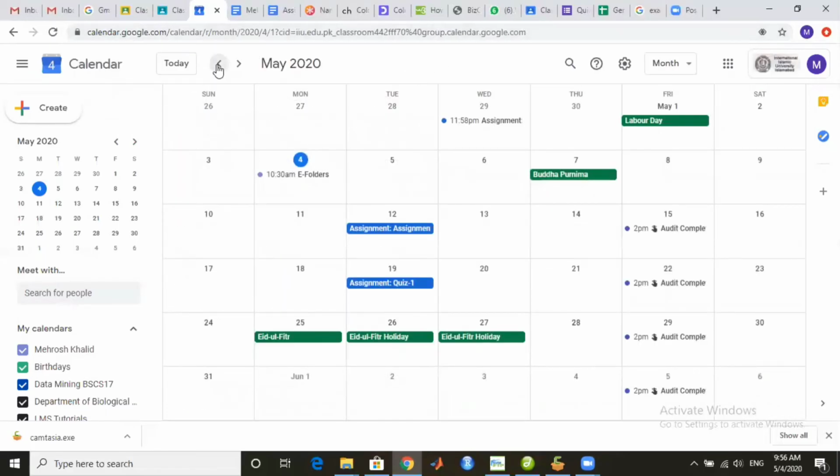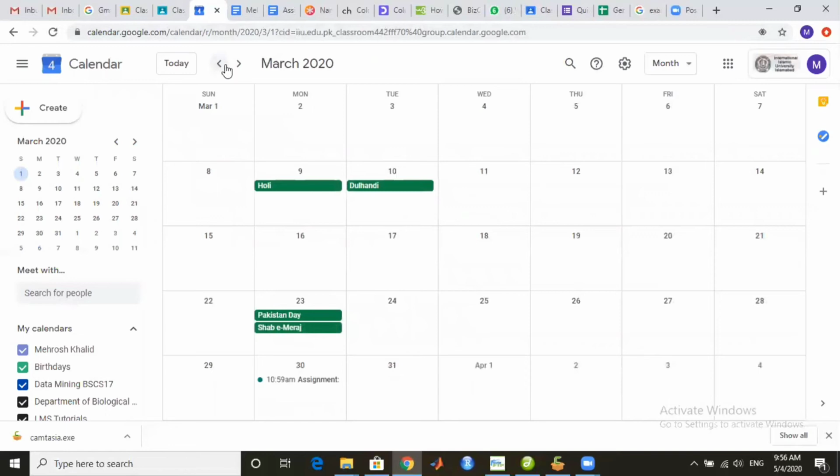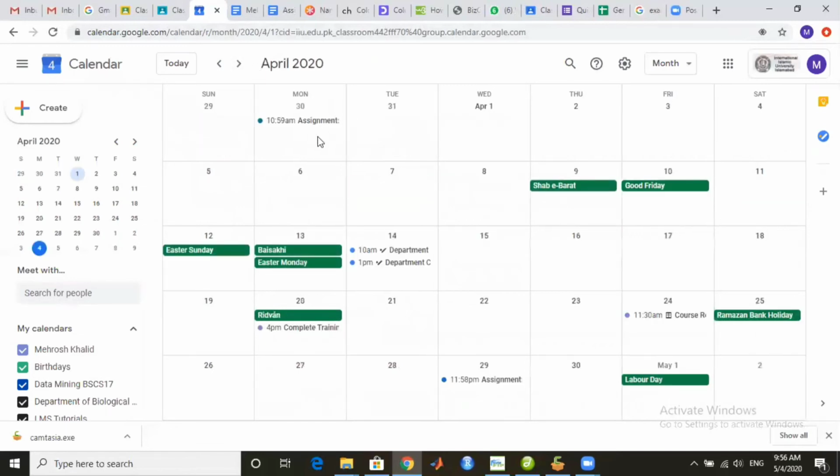Now this is the month of May, April, and I can see that the 30th of March was the last date of the assignment submission. All the scheduled tasks that my teachers have posted, or the events, will automatically be reflected in the Google Calendar. Also, different national or international holidays or events will be included in the Google Calendar.